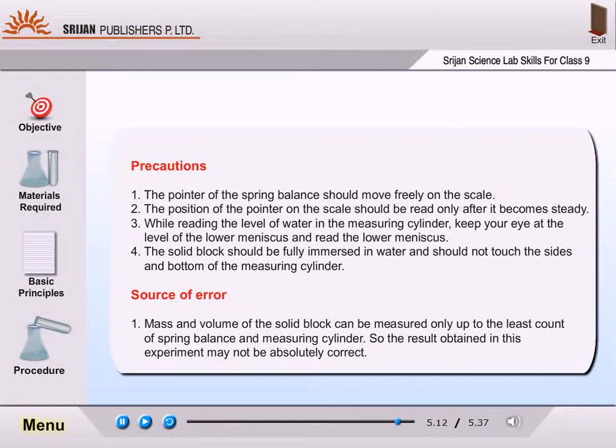Source of error. Mass and volume of the solid block can be measured only up to the least count of the spring balance and measuring cylinder. So the result obtained in this experiment may not be absolutely correct.